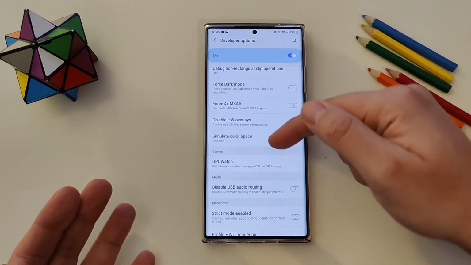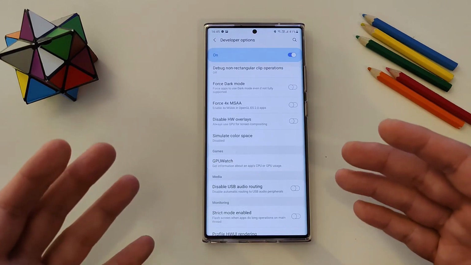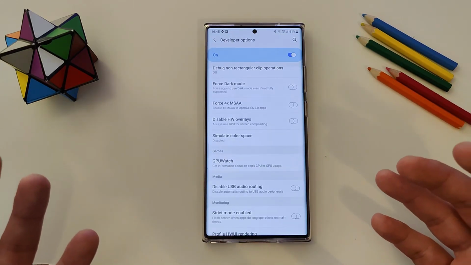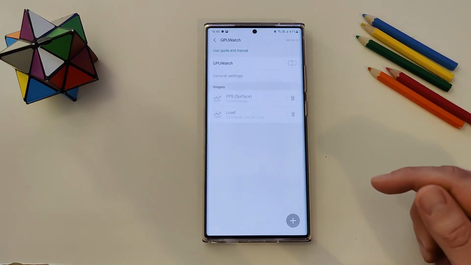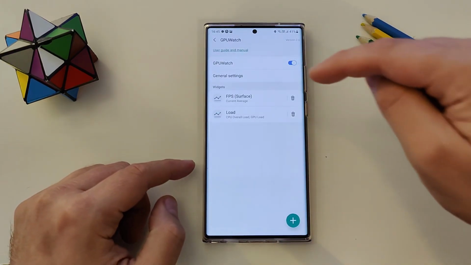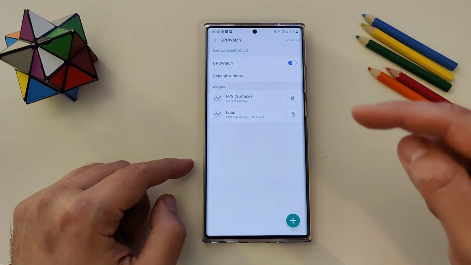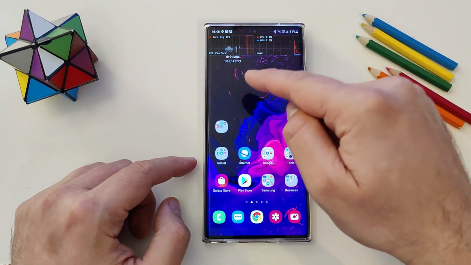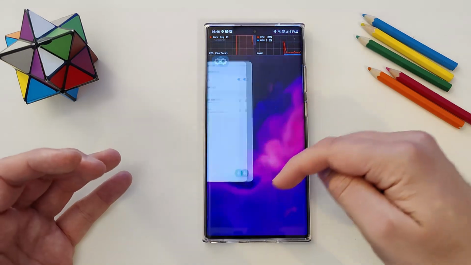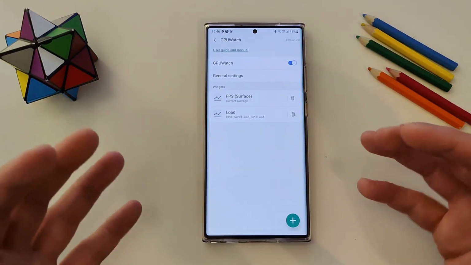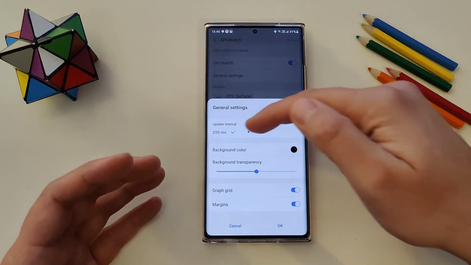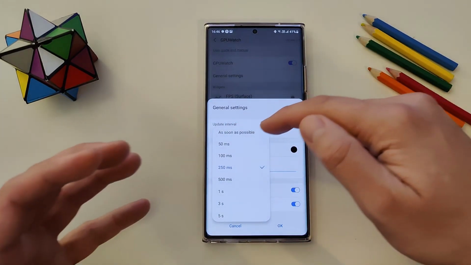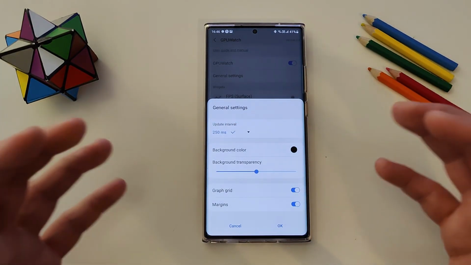It's called GPU Watch, which is really getting information about an app's CPU or GPU usage, which is pretty much fair enough. But when we click inside and enable that one, we can also see that it can apparently measure the FPS, right? So when I exit the developer settings right now, you can see, boom, there it is, I have it, right? So it was not a lie, guys. There are also a lot of settings for this thing. You can go to the general settings. You can apparently change the update interval, so as soon as possible, it's gonna be like almost real-time monitoring.